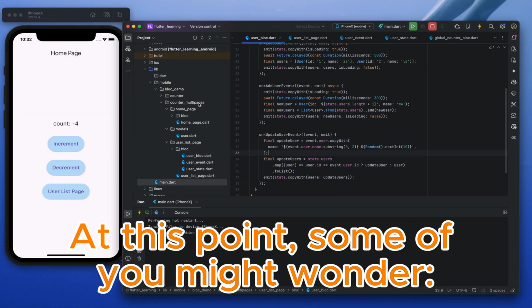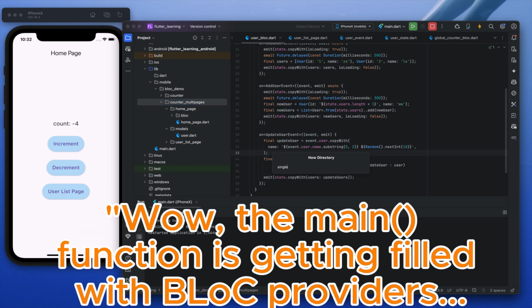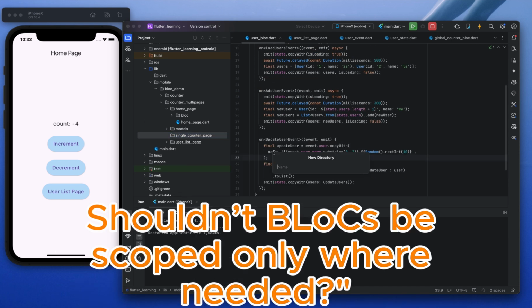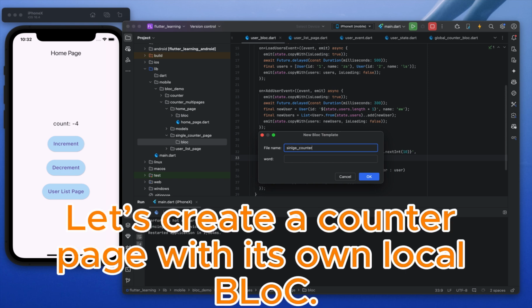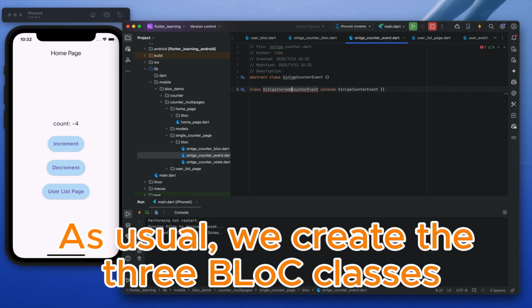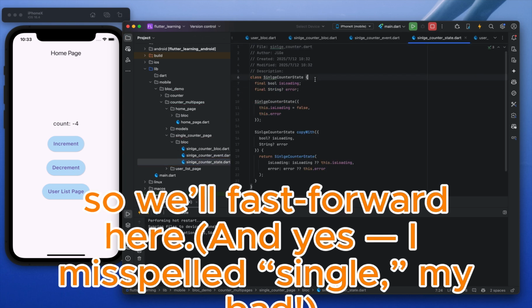At this point, some of you might wonder, wow, the main function is getting filled with BLoC providers. Shouldn't BLoC be scoped only where needed? Let's create a container page with its own local BLoC. As usual, we create the 3 BLoC classes. They are pretty much the same as before, so we will fast forward here.